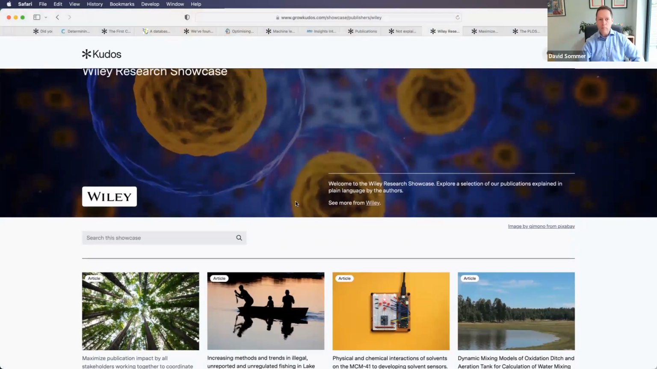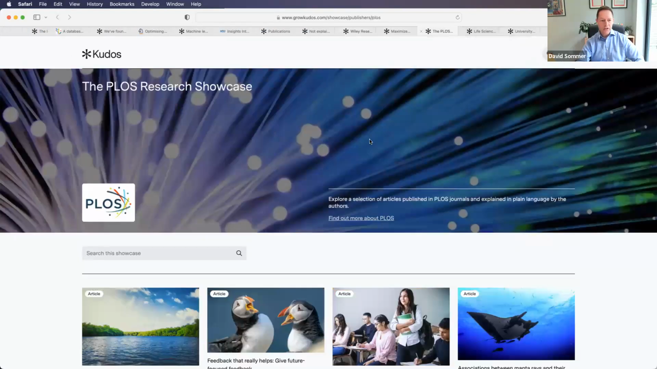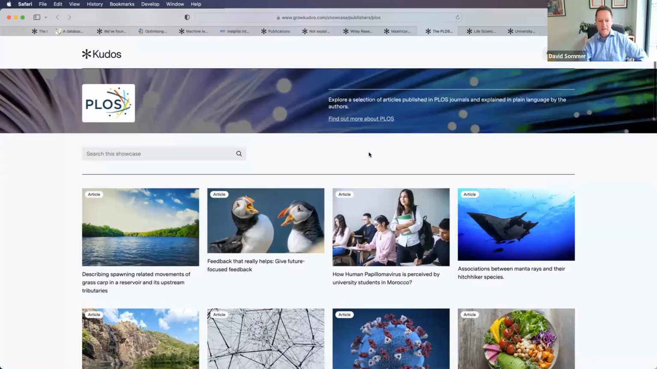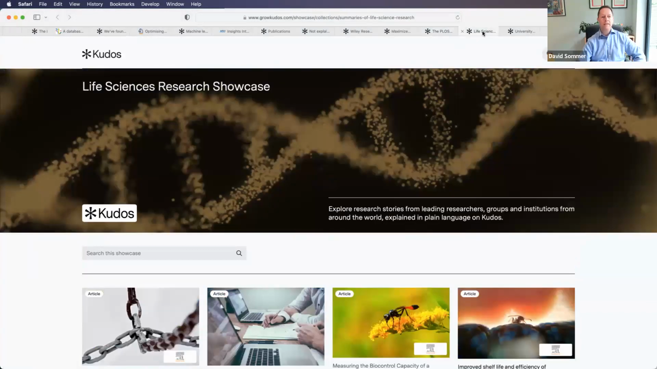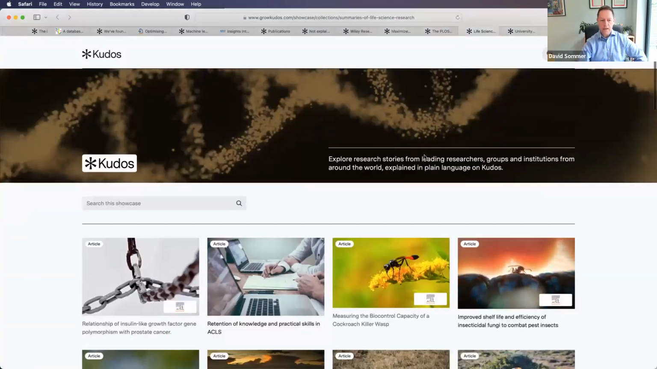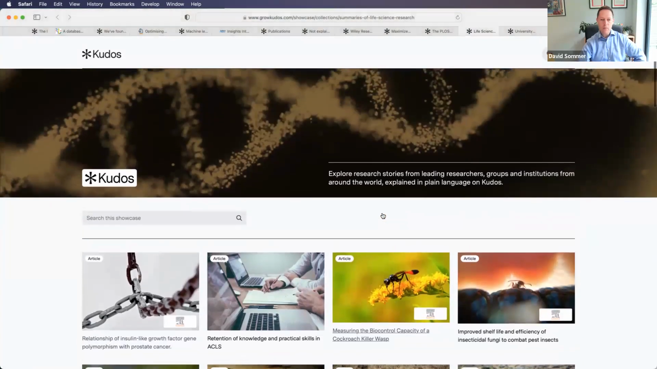That means more people will find your work within Kudos, but also coming in from Google as well, because we optimize these pages for Google. So not only are you in the various publisher showcases, this is the PLOS showcase, which is another example of a publisher showcase, but you're also included on our subject showcases. So this is the life sciences showcase. So if my article was about life sciences, that would automatically be there as well.